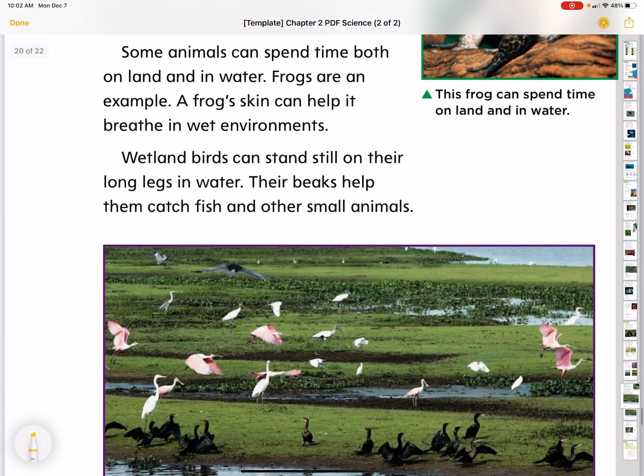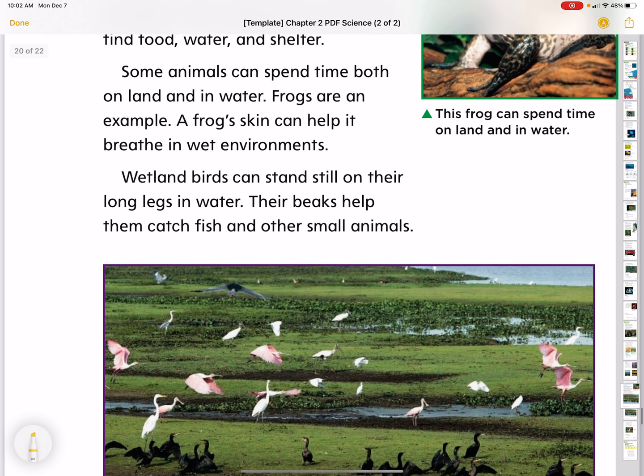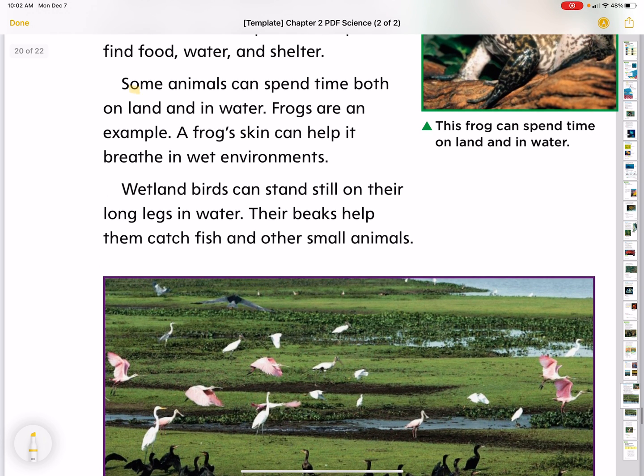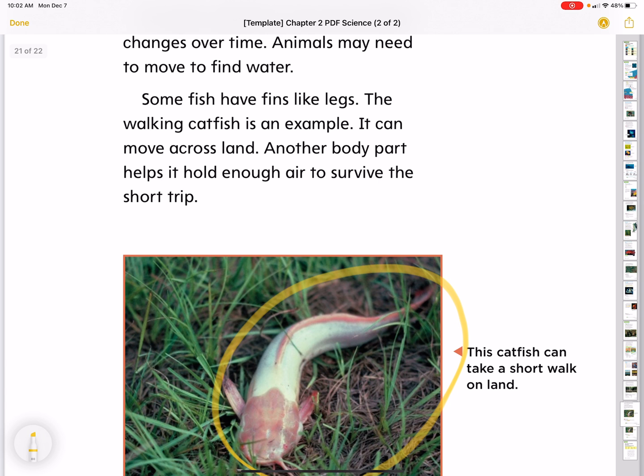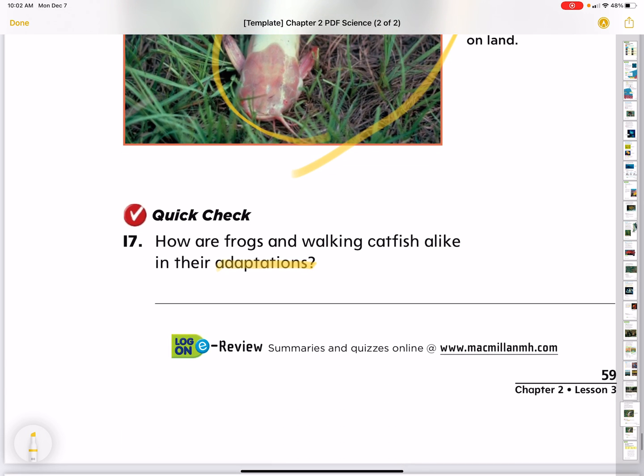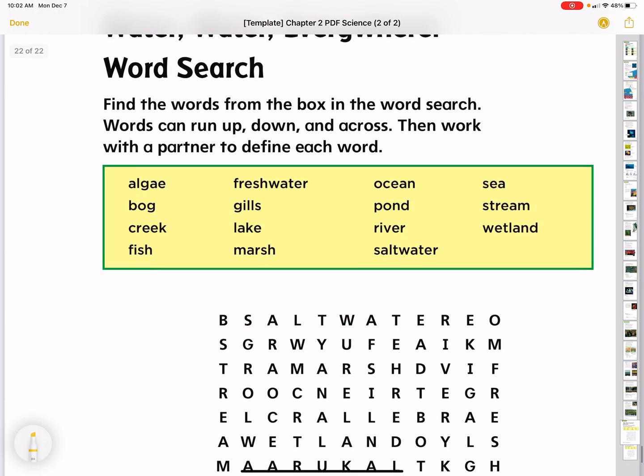So let's see where it talks about frogs. Some animals spend time both on land and in water. One of those is frogs. Its skin can help it breathe. And the other one is the walking catfish. So just talk about how they can breathe on land for a short time.